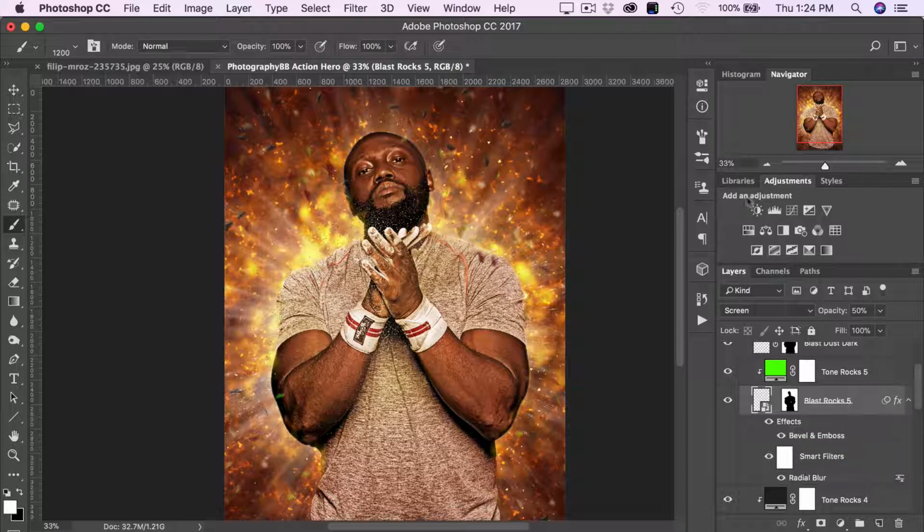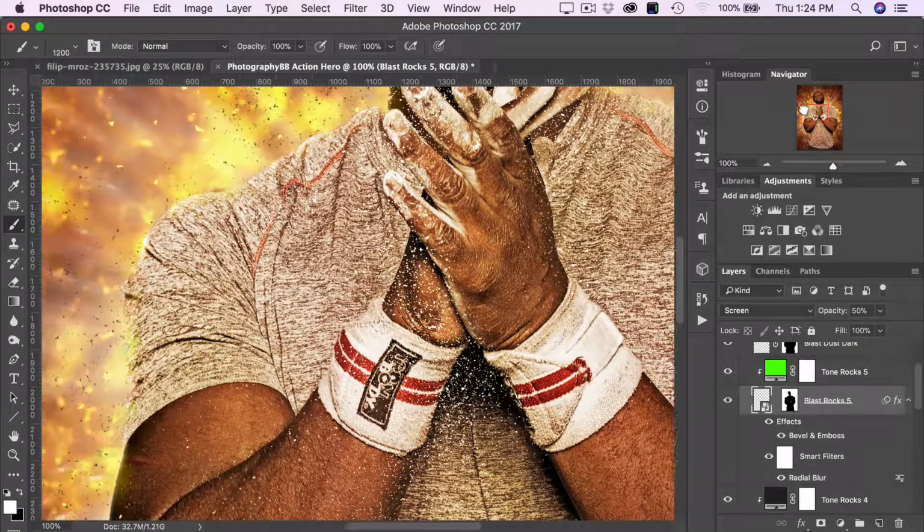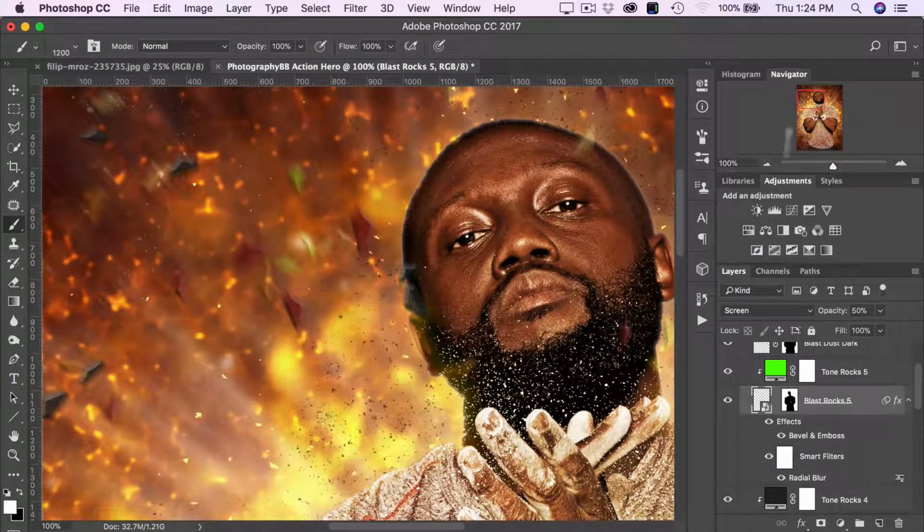So let's zoom in again to 100% to have a look. So as you can see, with this bevel style turned on, the rocks appear to have a bit of an edge depth to them right here. But if I toggle the visibility of the layer style, not the actual layer, just the style, on and off, that depth effect disappears and the rock appears to be more like a flat shape.